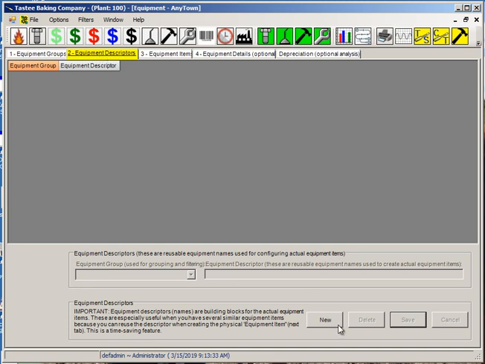Next I'll go to the equipment descriptor. Now what the descriptor is, it's basically saying what type of conveyor are we looking at. So I'm going to say tabletop conveyor, and this doesn't designate any specific conveyor. This is going to be basically text that we'll use to build our equipment list, and this helps build it consistently. So notice I didn't say belt conveyor number 1, belt conveyor number 2, and so on. We're going to do that here.